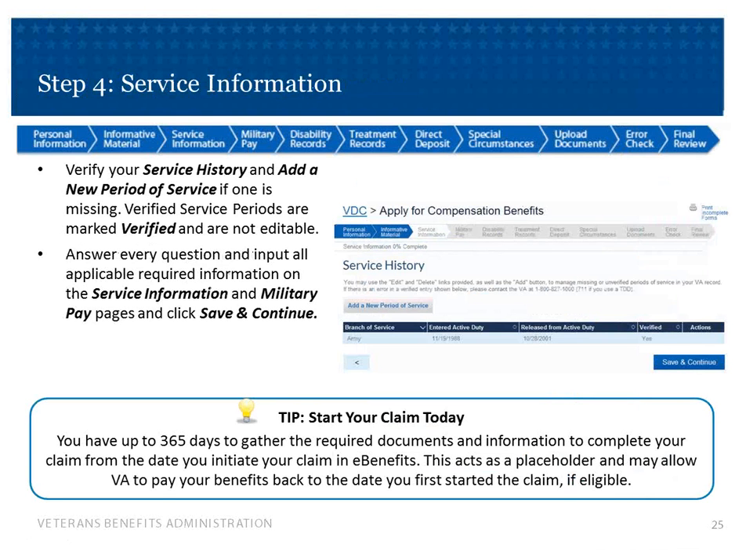The veteran will start identifying relevant records that verify service history, provide information about service, and military pay. Here's a good tip for veterans: ensure that all questions are answered, and don't forget to click Save.